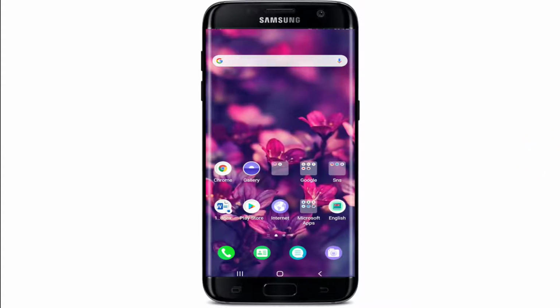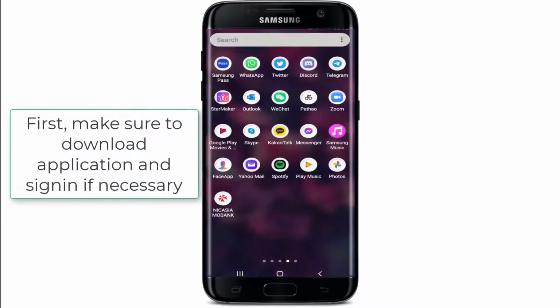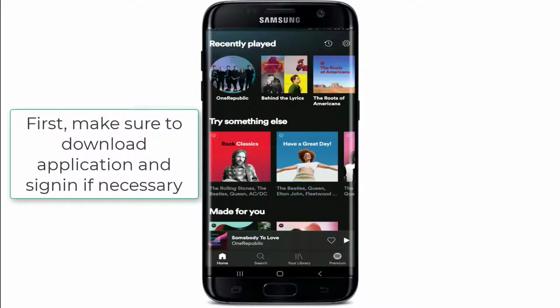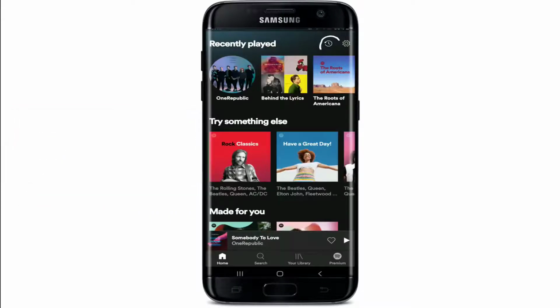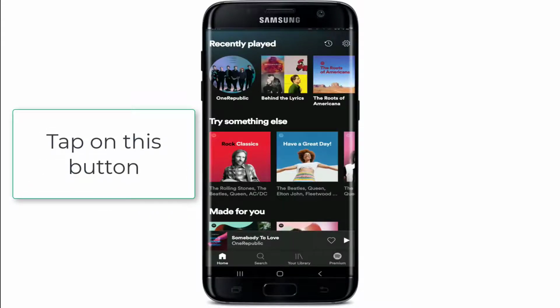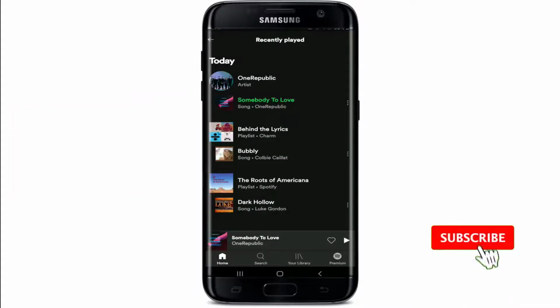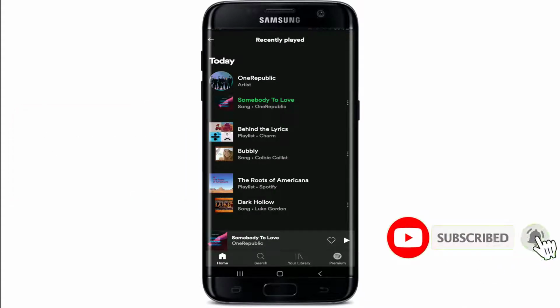To clear your Spotify history, go open your Spotify application. First, sign into your account if necessary. As soon as you do that, all you need to do is go to this button at the top right, and give it a tap. This is where Spotify keeps tabs of your activity while using the platform. These are the lists of the songs that you've recently played on Spotify.